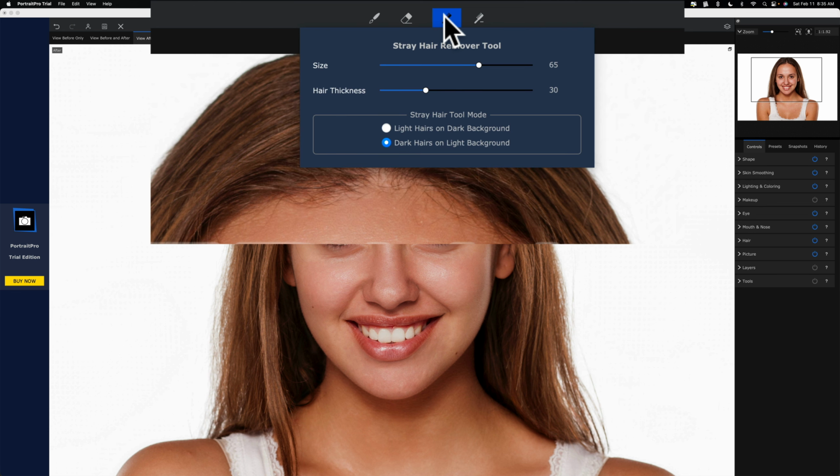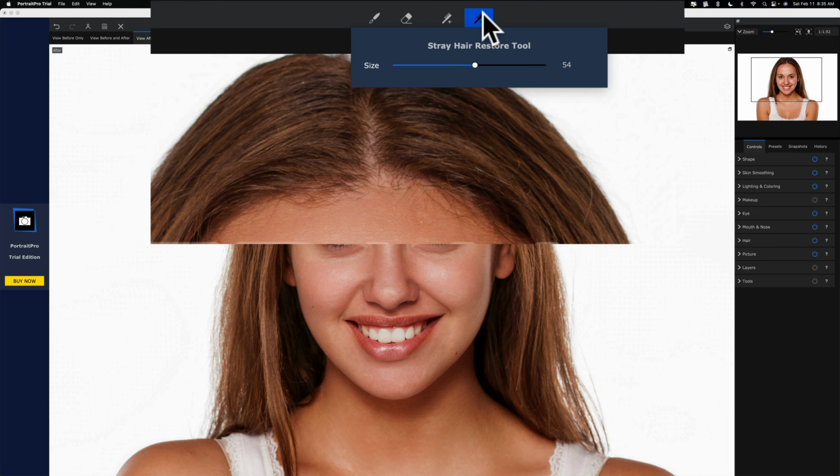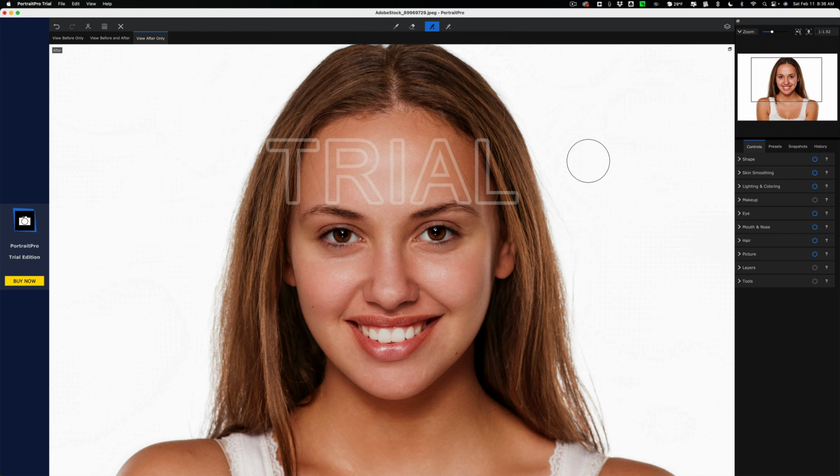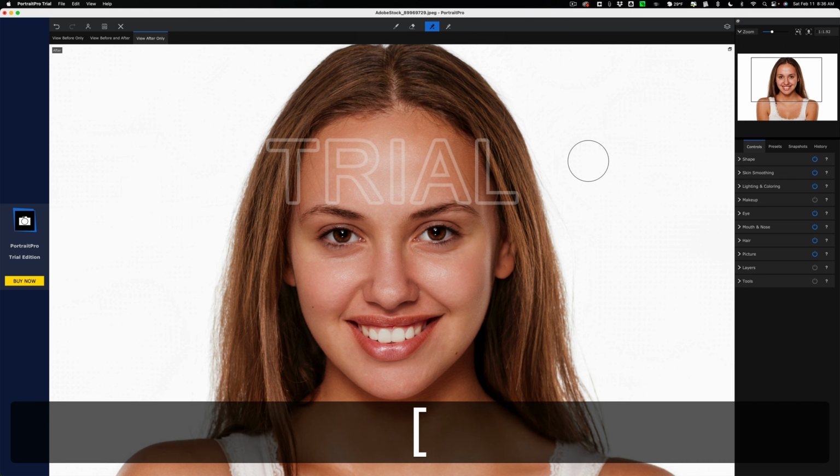All right, then we have this one, the stray hair removal tool. And next to that, we have the stray hair restore tool. So if you accidentally took away a stray hair and want to put it back, you'll be able to do it with this brush. But the brush we're interested in is this one. We'll click that on, and what we specifically want to do is remove dark hairs on a light background. Then we have a brush, and you can change the brush size with the left and right bracket keys. Left bracket key makes it smaller, right bracket key larger.